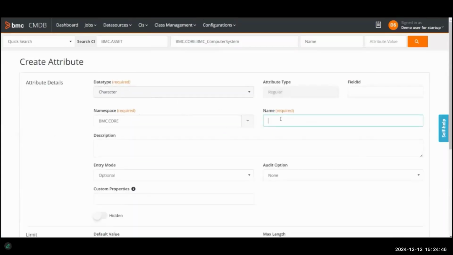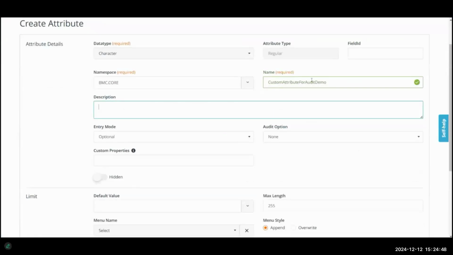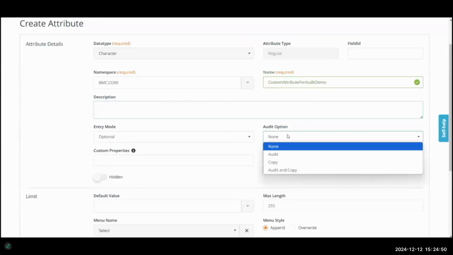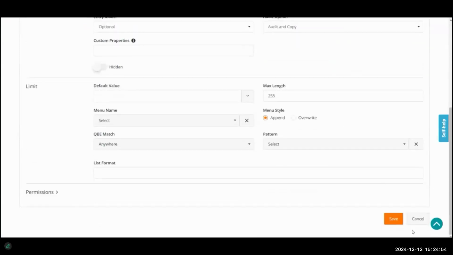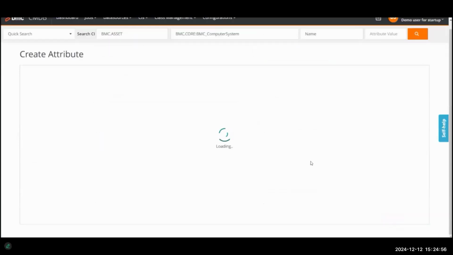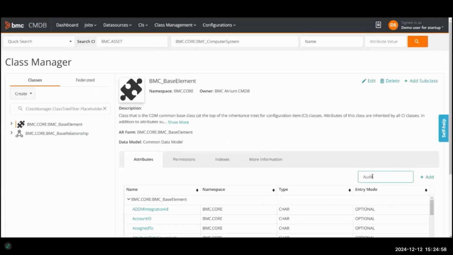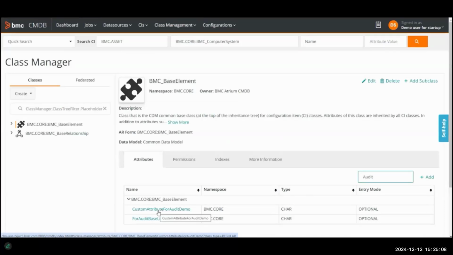Again a character field, called custom attribute for audit demo. We'll set the audit option to audit and copy. Save. Just to recap, we've created two new custom attributes: for audit baseline, which will trigger the audit, and another custom attribute, which we'll put some data in.